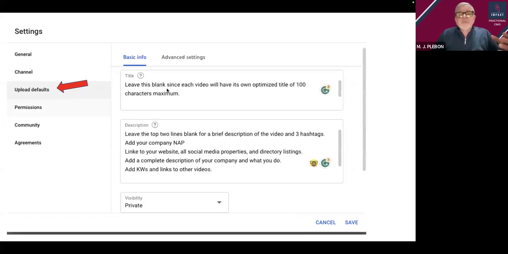The title, you're going to leave it blank because every title of each video is going to be unique. All right. In the description, though, let's say you just press the enter, you just give 2 lines of blank space because there you're going to show a brief description with a link to a web page or whatever, but you want that at the very top. Below that, though, you can put a lot of information. For example, you can add your company name, address, and phone number. Put that in there. A link to your website, a link to all your social media properties.